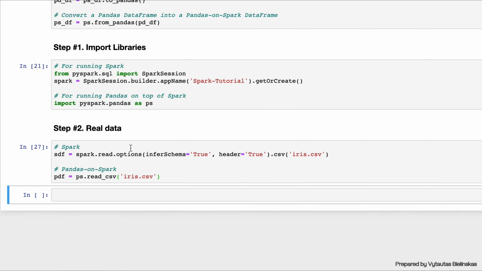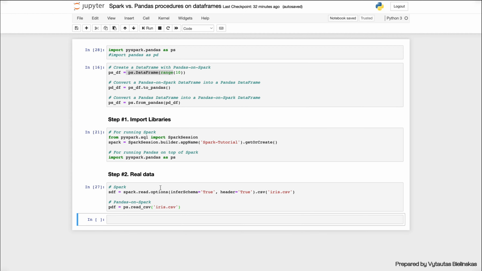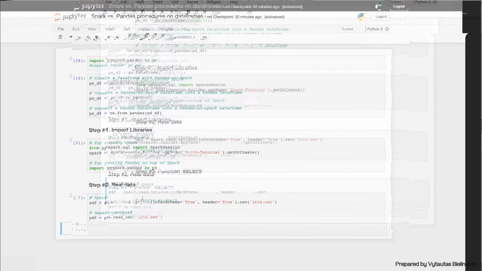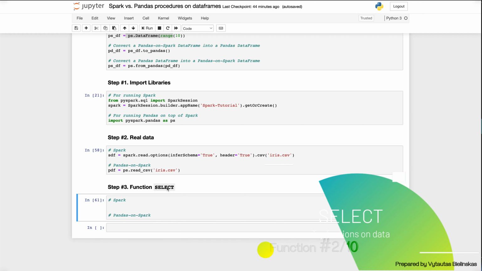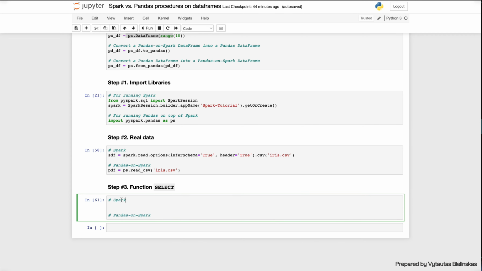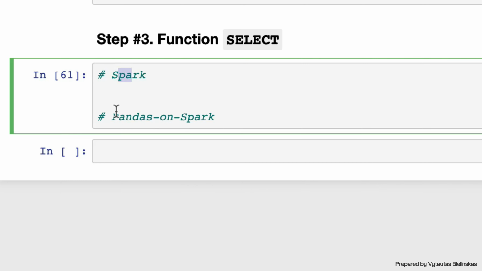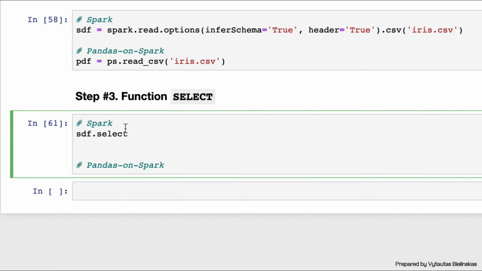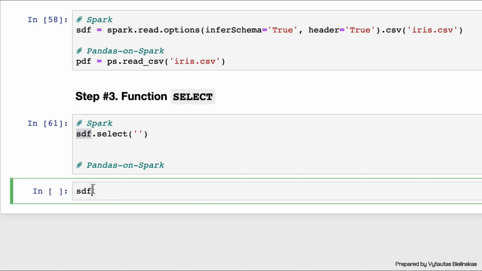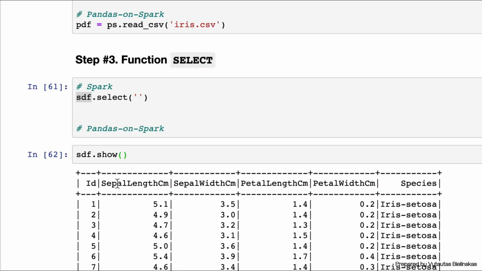Next thing we can do is make manipulations inside the data frame. Now we can execute a select function on data frames, first for Spark and then for pandas on Spark. For Spark, how can we do it? sdf.select, and then let it be, I just want to take a look first at how it looks.